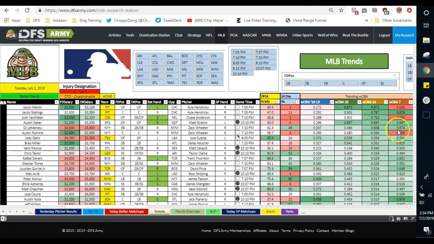697, 674. DJ LeMahieu, 674 WOBA. I mean, come on. Look at his last year and a half, 347. He's running way hot. He's going to cool off. To get down to this 347, he's going to have to hit a 210 for a while. Fine, he will. Guess what? I won't be playing him when he does because the L7 and the L14 WOBAs will be so low, he won't even be on my list. That's how you use these numbers.